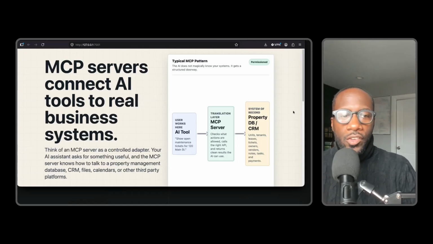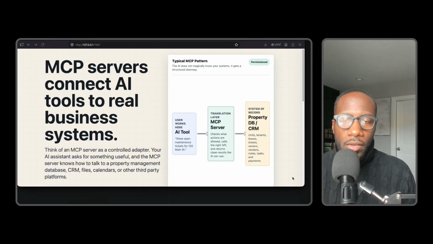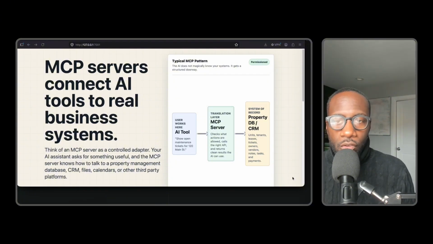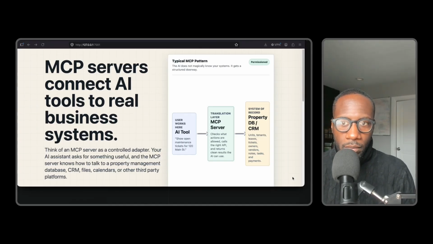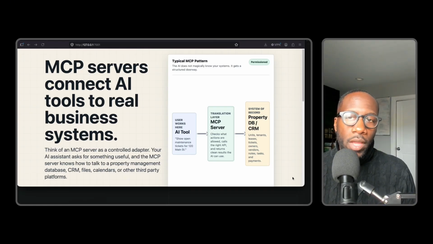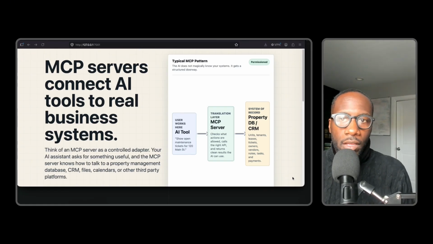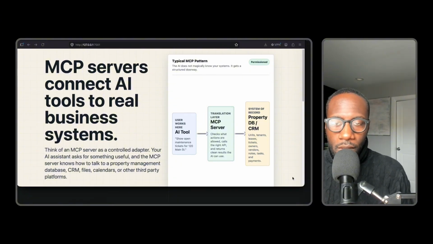Okay, so to understand this shift, you first have to really understand what MCP servers are versus CLIs versus APIs. MCP is short for Model Context Protocol. It was built by Anthropic. The concept is a network of servers that can connect to your AI tools and build real business systems. Typically, the way these MCP servers work is you have your AI platform, something like Claude or Cursor or Codex, ChatGPT, pick your poison.